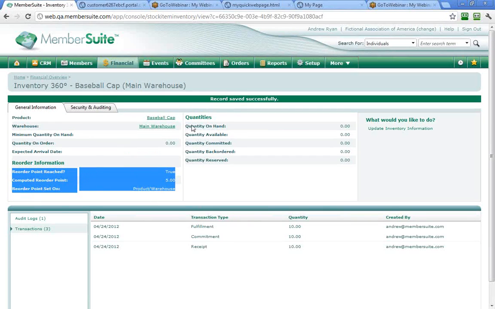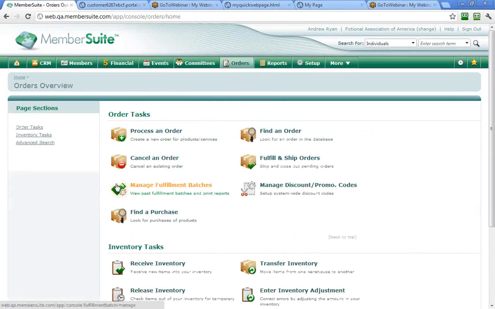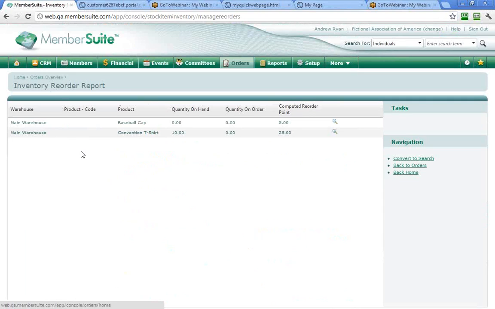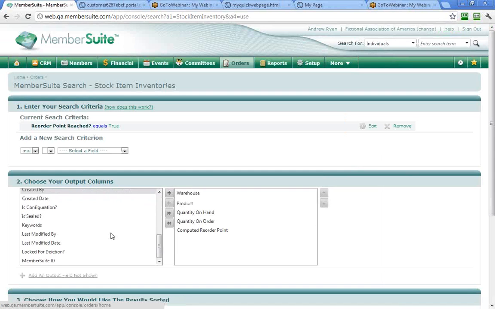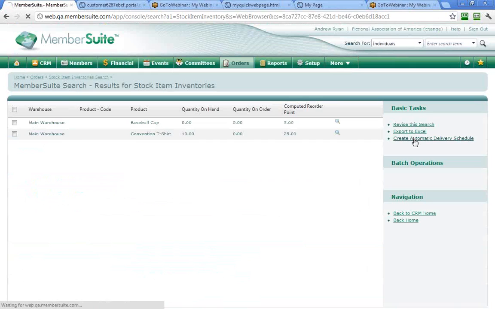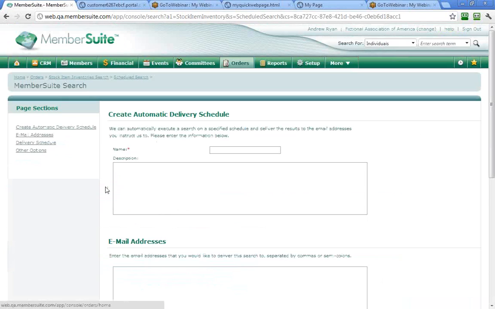When you update the quantity on order, it will make the appropriate adjustment. You can always come here and look at a reorder report and see the items that need to be reordered. Like anything else, you can now convert this to a search, add the columns you want, and create an automatic delivery. You can choose who's notified and when, and what fields and so forth. So an important new piece of functionality there.